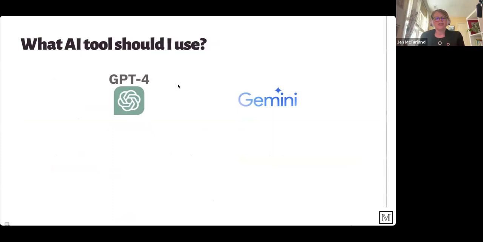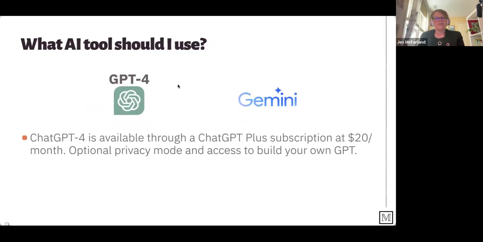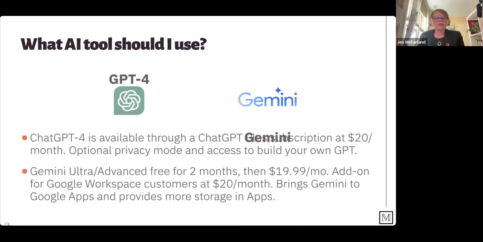But if the question for you is which one of these tools should I be using, it really at this point comes down to a choice between GPT-4 and Gemini if you want to be using one of the better class 4 models that are out there. So GPT-4 is available through ChatGPT Plus subscription at $20 a month. Gemini is available for free, as John mentioned, for 2 months, and then it's $20 a month.